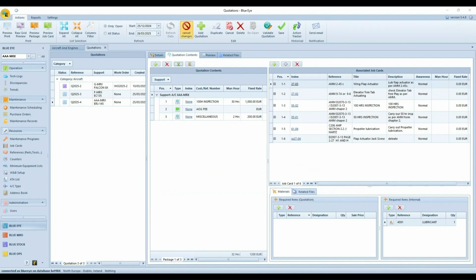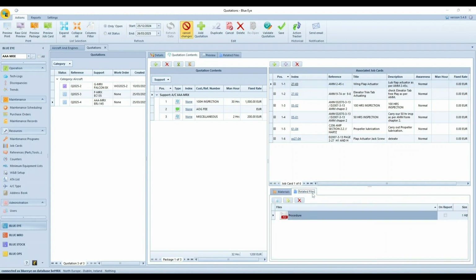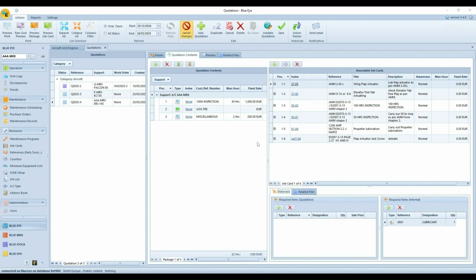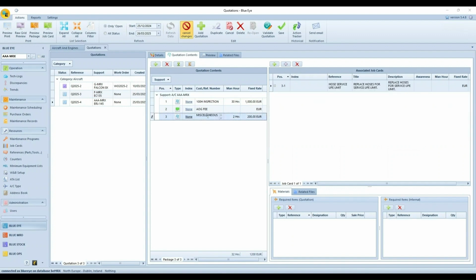If any job cards already exist in the system, it will detect them and automatically retrieve their associated data, including required items and related files. Any new job cards will be created as new entries. You can also complete or adjust additional information, such as man-hours or pricing, if it wasn't included in the file.